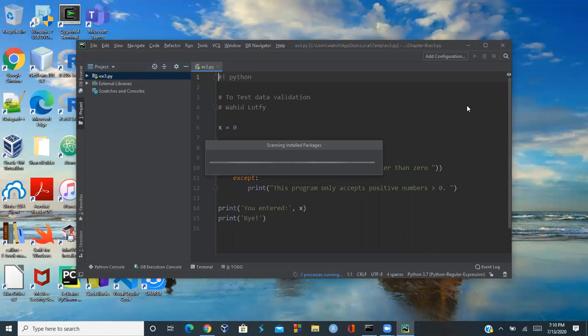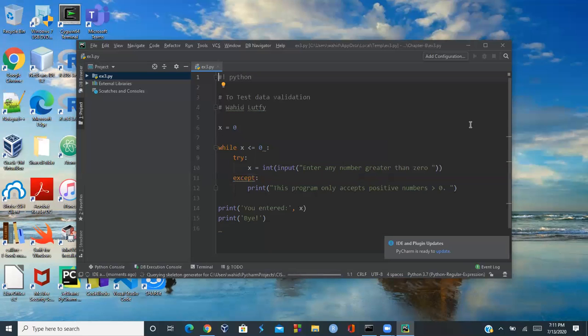It's still scanning installed packages, so it's a little bit slow. That's why it's not responding to my button clicking and saying to maximize it. Now it's loaded. Let's see if it gets it now.